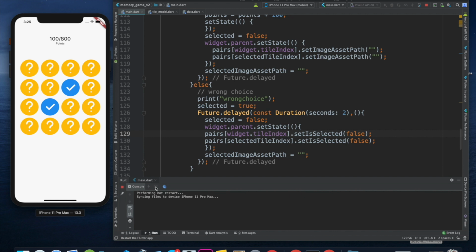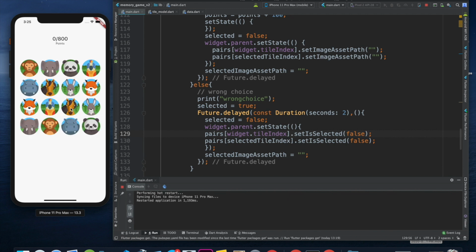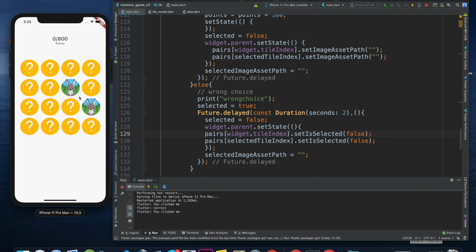Now if I run it again, first thing first, you can see I cannot click on these when it's showing this. Once that is done, I'm selecting these now. If I select these ones, and if I try to click on another, only after they are gone will I be able to click. So this is hippopotamus, this is horse. Okay, I think it's working fine.